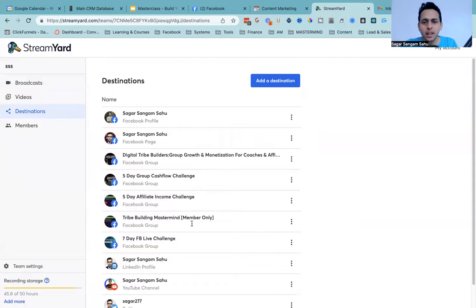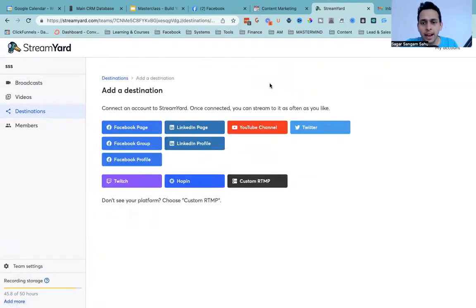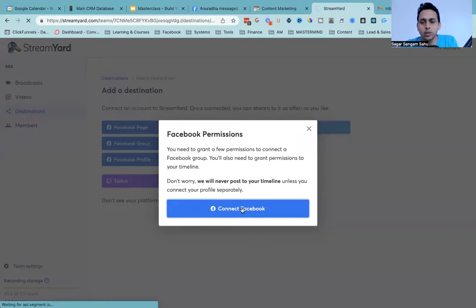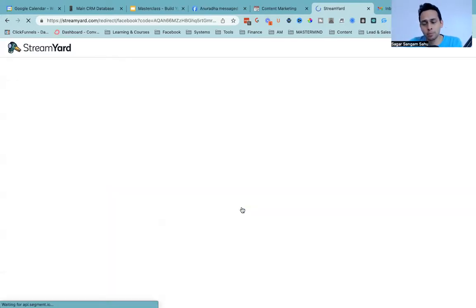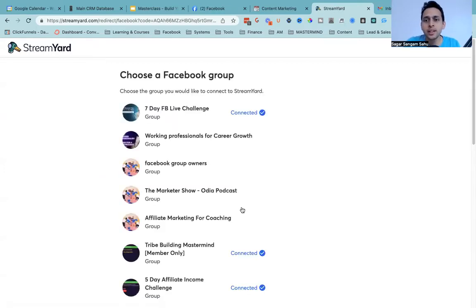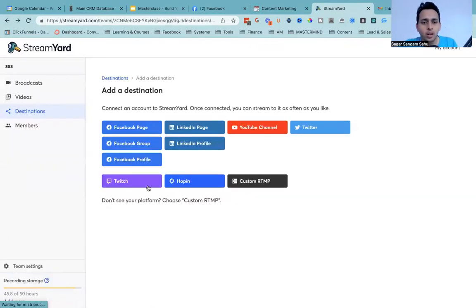So how to do it? Basically you will not see them here. You have to first add a destination, then connect as per your social media. Mostly people prefer Facebook Live, Facebook page, or Facebook profile, whatever audience you have. Let's suppose you want to connect with Facebook. Basically it will redirect to your Facebook integration, and you can choose which group you would like to connect. Now you can connect groups, pages, and profiles.